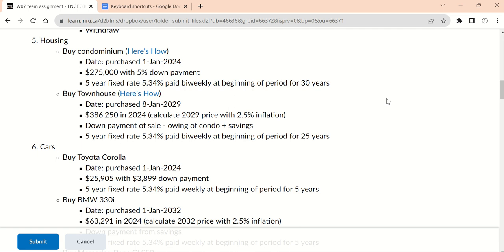Now we're going to buy our first house, which is actually a condominium. It's going to be purchased on January 1st, 2024, for $275,000 with a 5% down payment. That's all we can afford. And all we can afford is a 30-year mortgage, a 5-year fixed rate of 5.34%, paid once every 2 weeks at the beginning of 30 years for a 30-year mortgage.